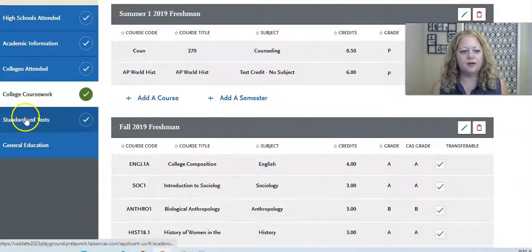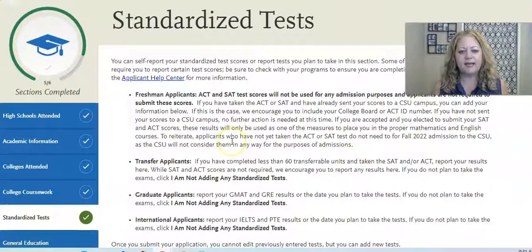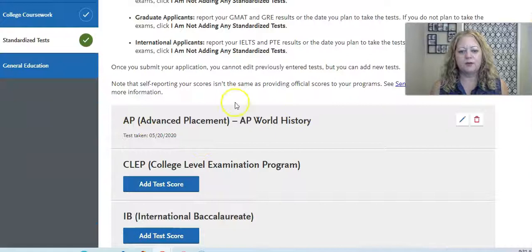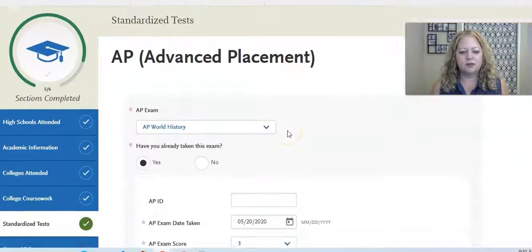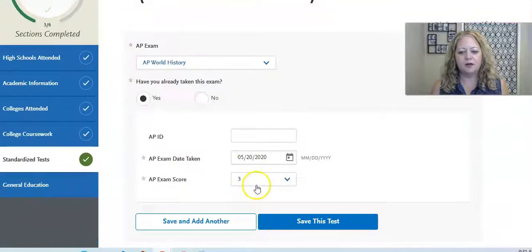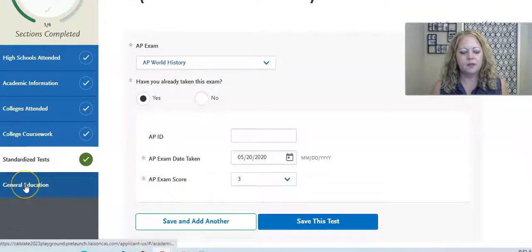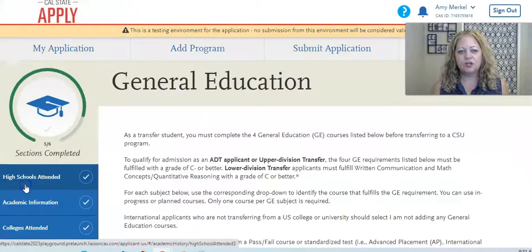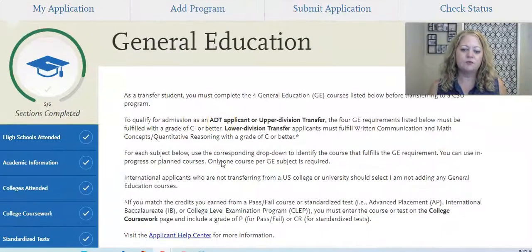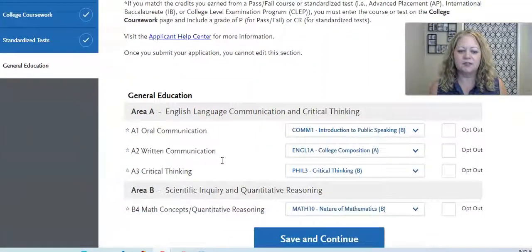And then going on, I would go to standardized tests. So here's where I put in my advanced placement history exam, and I told them I got a score of 3. And then the next section is your general education. So this is needed for admissions purposes. So they want to know, when did you do Area A1, your speech, your English, critical thinking, and math.